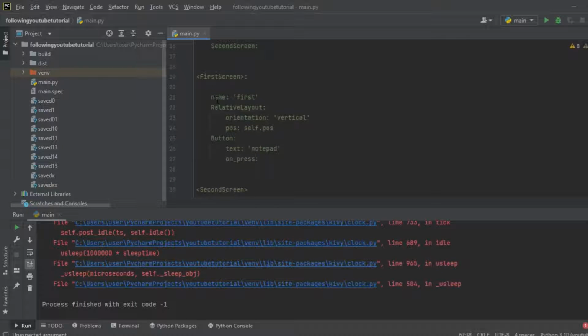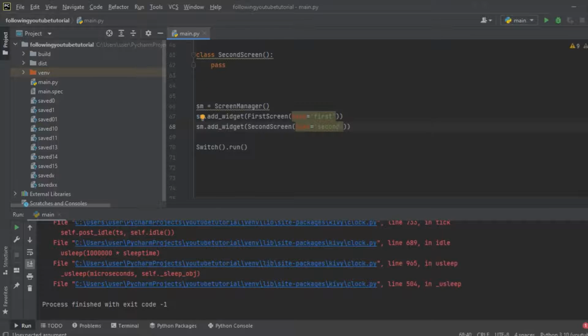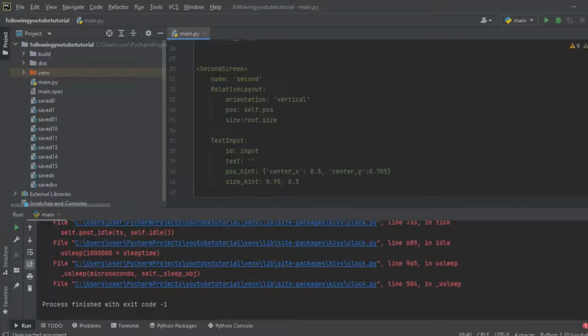See what we are talking about here. This name of the first screen under this first screen class here. So we are going to do the same. We are going to come under this sm.add widget, which is first screen, and the name of it equals to first. And also the same thing is going to be applied to this one too. So second, we also wrote second right over here, the name, which is second.